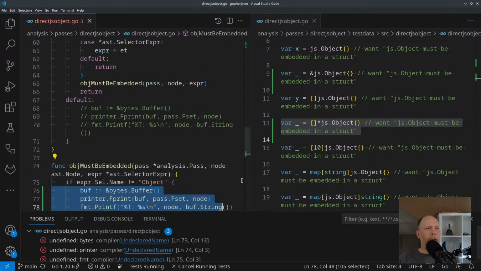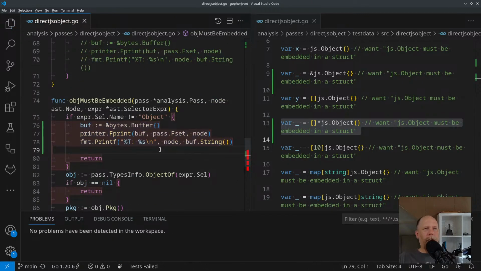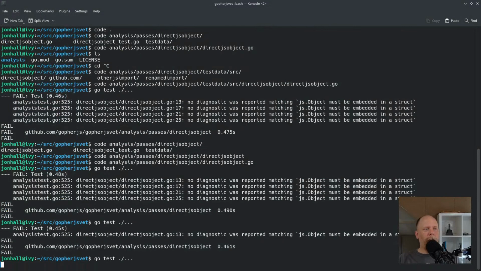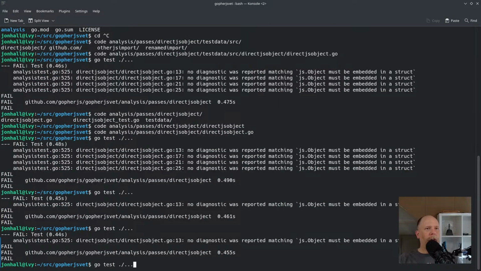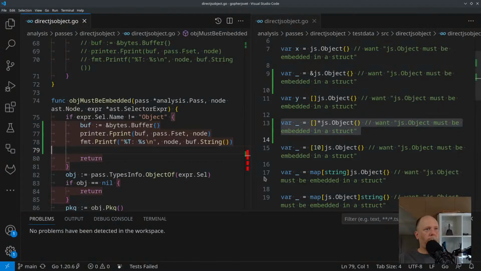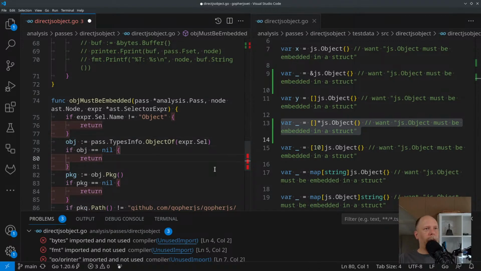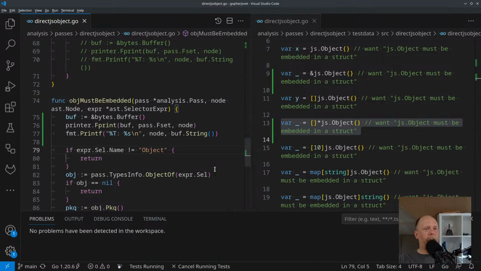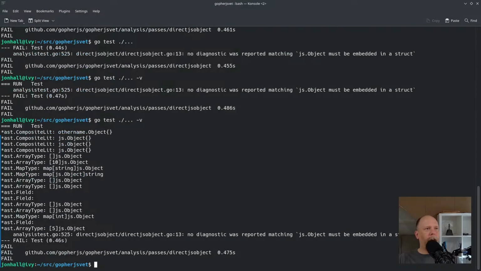And uncomment it. So now I should get some debug output. Or not. Must not be happening here. Let me just put it at the top here and see what happens there. Okay, now I get some debug output.